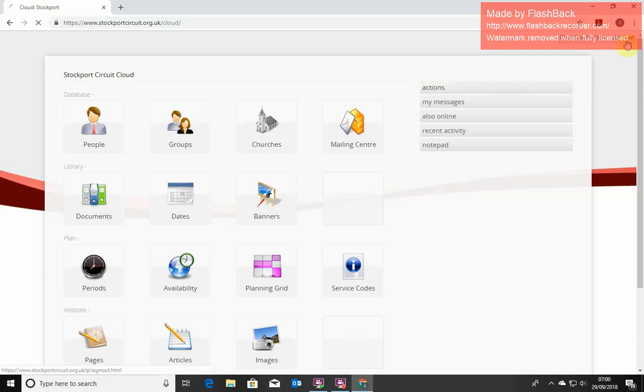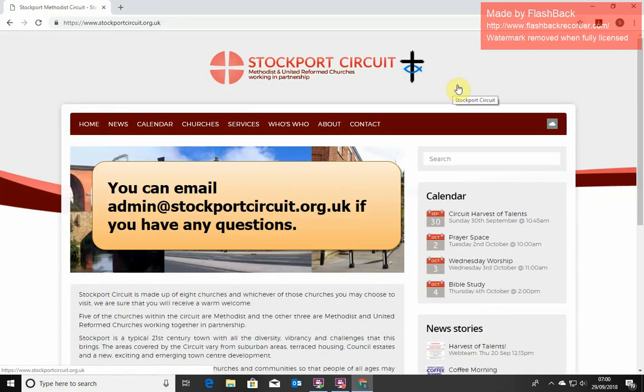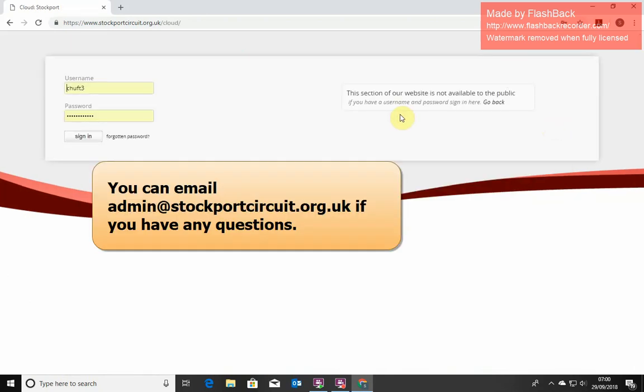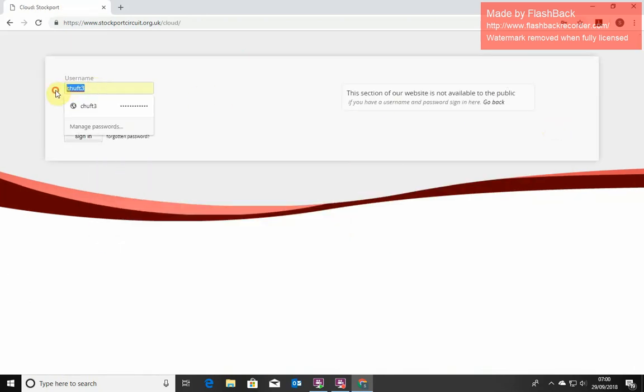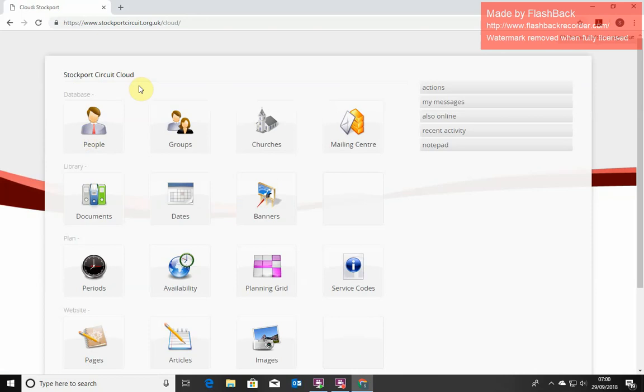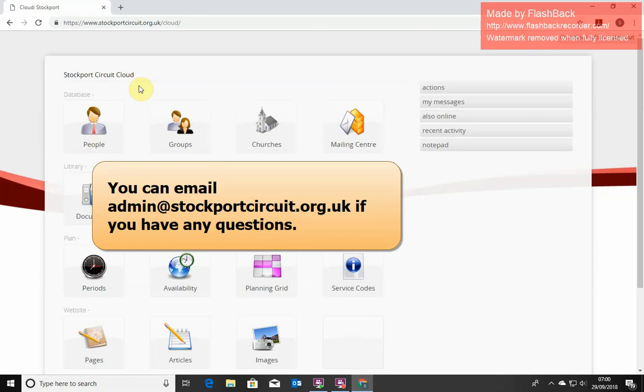So then you hit sign out, and we're back to where we were. We're going to hit the cloud again, and now you're going to sign in with the username that I sent you, and you are going to put in the password that you just created. And then you hit sign in, and you are in the cloud, and you're ready to go.